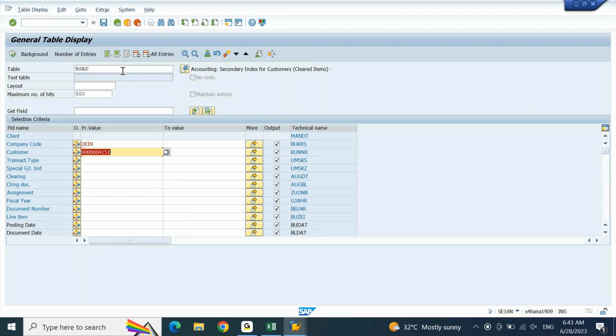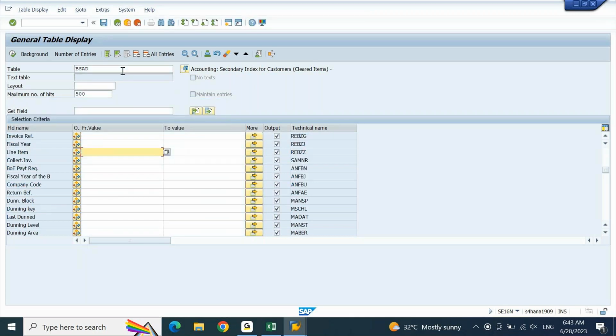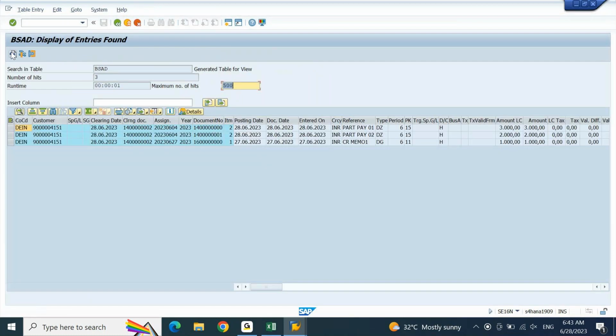Now you want to identify how this invoice was cleared. What are the payments made against this? Same thing, go to invoice reference, pass your invoice number, click on execute in BSAD table. In BSAD table, you will find the information like this. If you see this, you are able to see the three documents are appearing here.